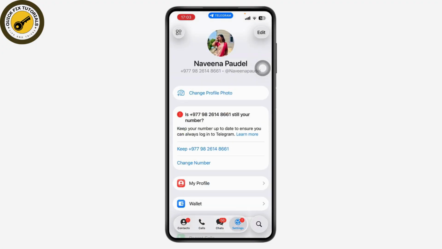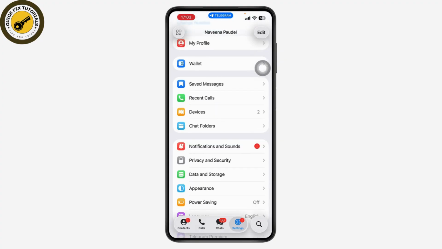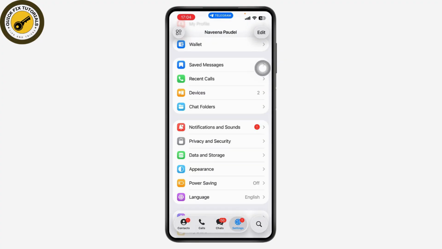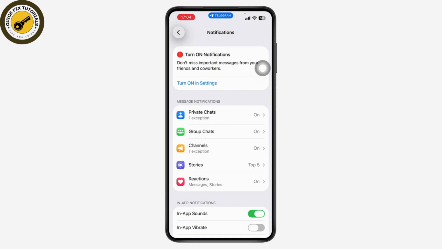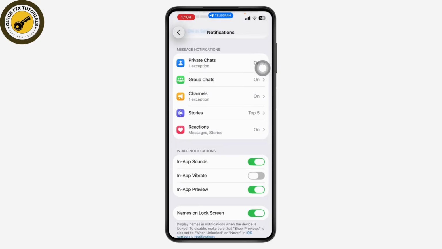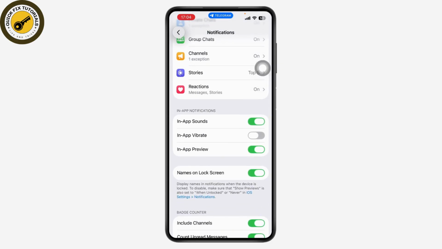After that, you need to go with settings, which will be in the bottom. Now you need to scroll down and then you'll find an option of notifications and sounds. You need to tap on it. And first of all, you need to enable all these three features, which is in-app sounds, in-app vibrate, and in-app preview. You'll have these options.